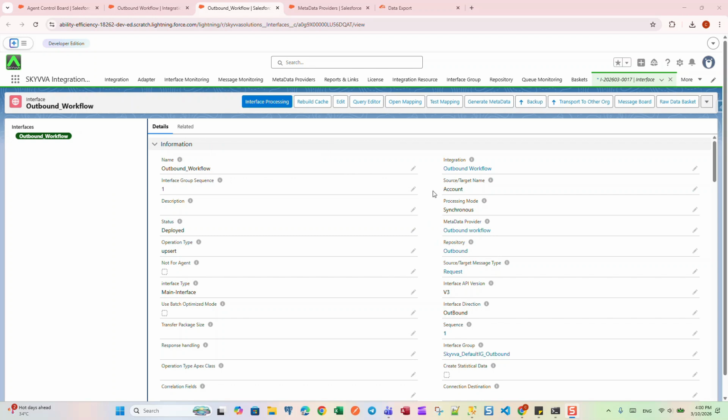This interface is already linked with the outbound database adapter and the database message type. In this example, we are testing how to send account records from Salesforce to the database. This video does not cover this database scenario in detail. It is only used as an example for workflow configuration. If you want to learn more about how to send data from Salesforce to the database, please check another video on the SKYVVA YouTube channel.